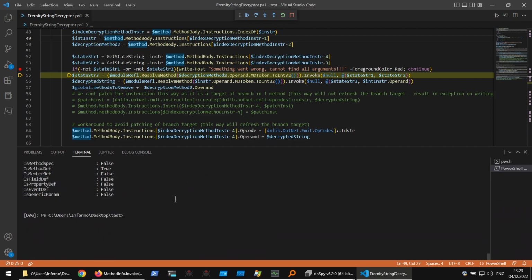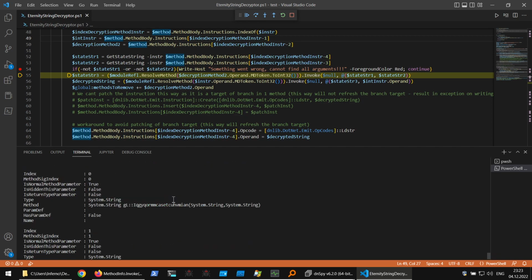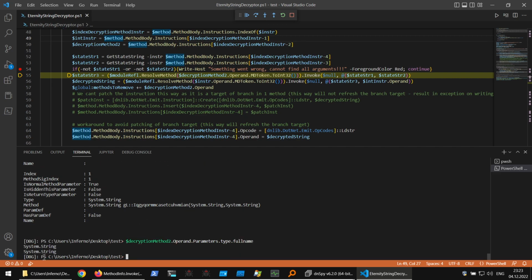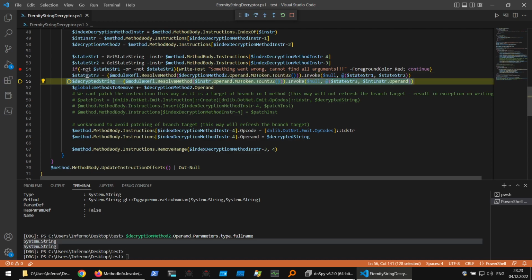So you can actually now get the parameters, and you can see here there are 2 parameters. If you want to get the parameter types, full name, you have here both types. Pretty cool. And so we will invoke it with the 2 parameters, state string 1, state string 2, and we will get the result. Okay, and the result is some kind of still encrypted string.